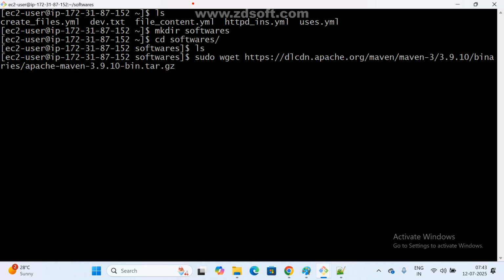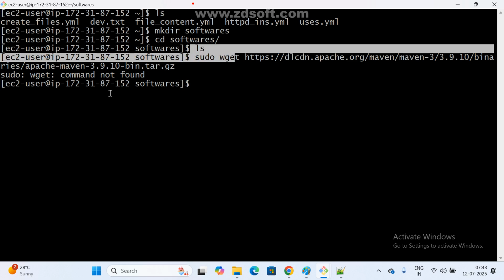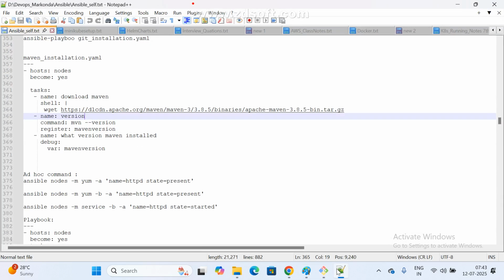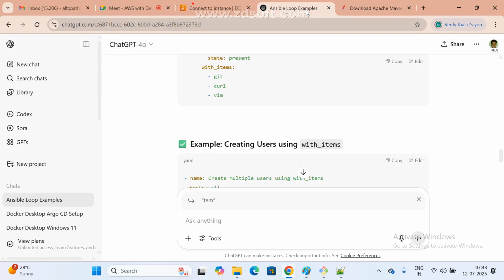So basic. Okay. Now see here, wget command is not installed. So we need to install wget. Right now I am using wget. This is not available. So which command are they using here? Same wget. So I want to install it. How to install wget? First we need to install, right?